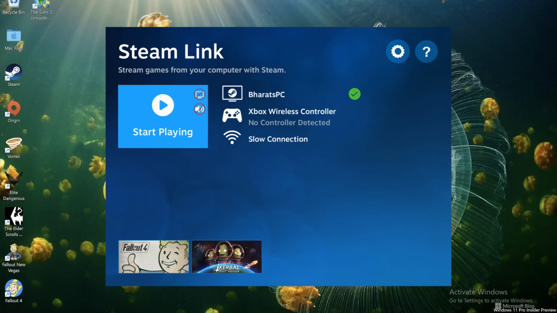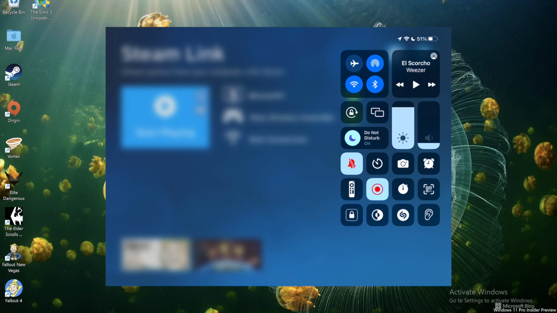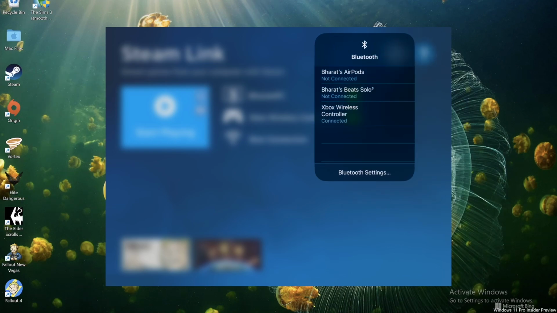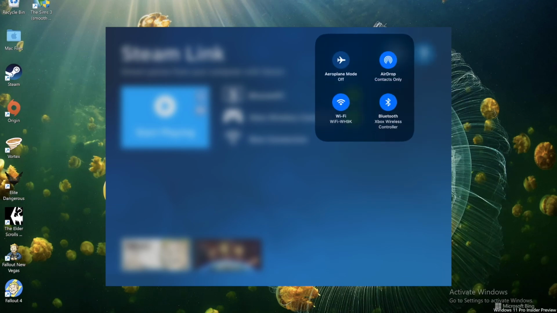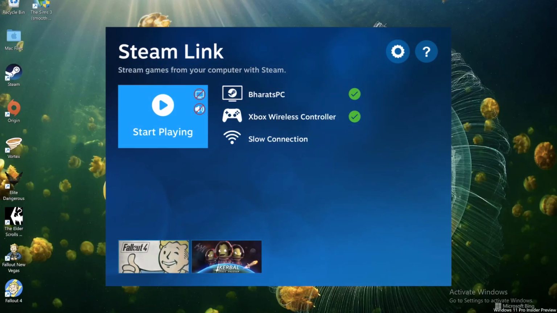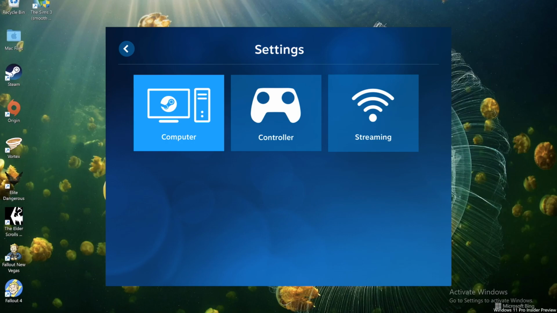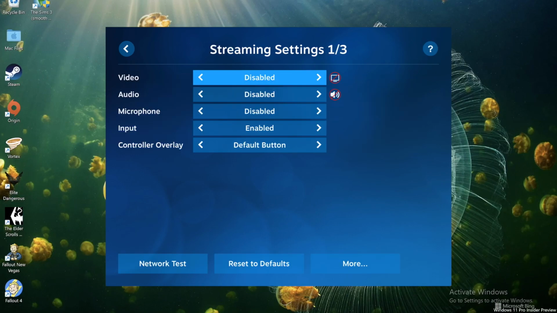So as you can see here, I've got the Steam Link app open. I'm going to turn on my Xbox controller. You can see it's now paired. If I go into the Bluetooth settings, you can see there Xbox wireless controller connected. And I can in fact use this to navigate around the UI. So if I go here to the settings, and again, I'm not touching the screen, I'm just using my controller at this point.